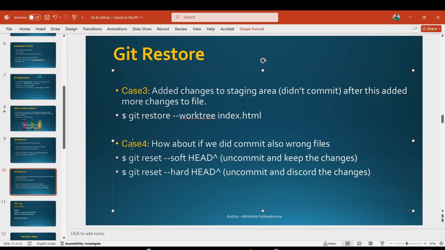Let us see what case 4 is. In case 4, what if we also committed a wrong file? Suppose that we have committed a wrong file in our repository and we want to restore that file. So how can we do that? Let's understand. We have the git reset hyphen soft command, to uncommit and keep the changes. Suppose that you want to uncommit and keep the changes, you can also do this.